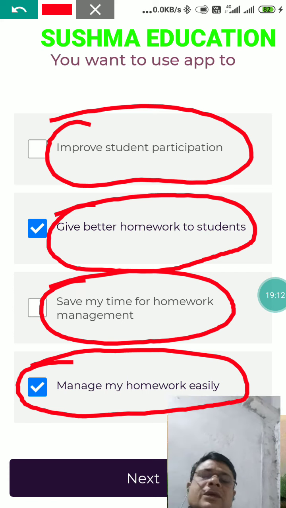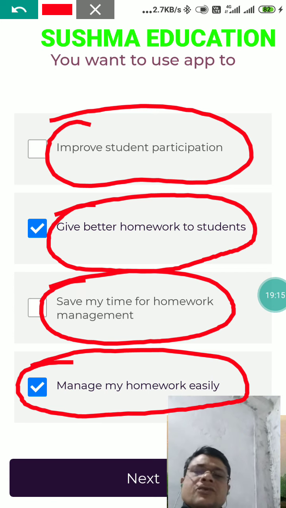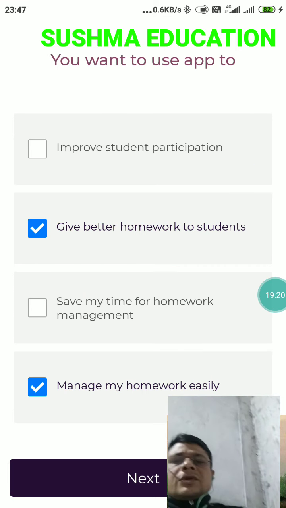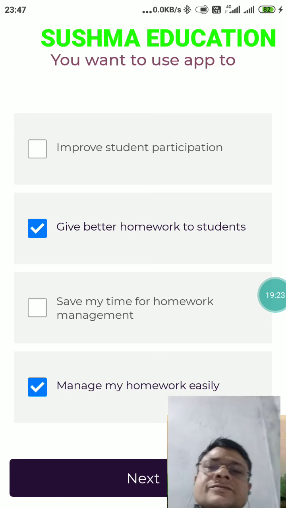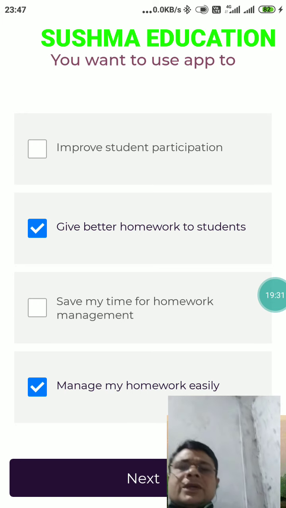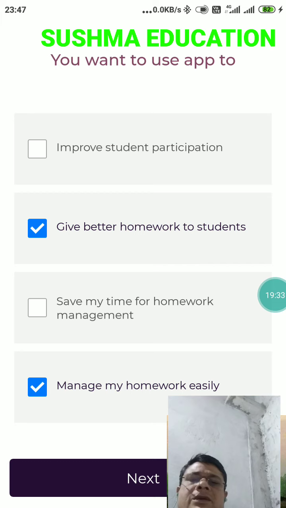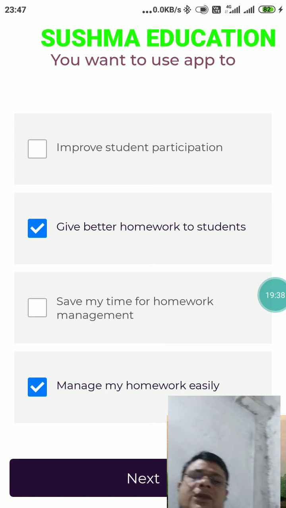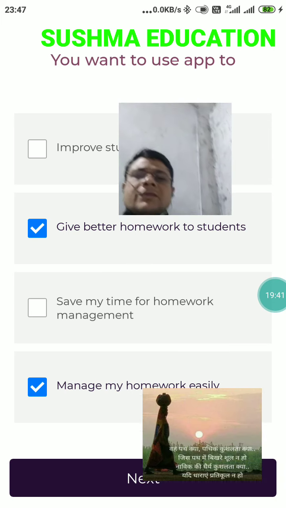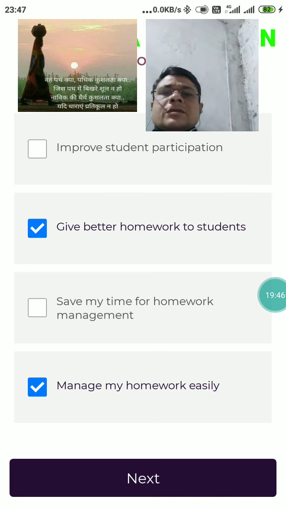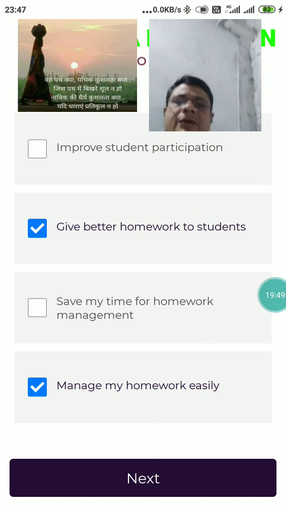You can choose any 2 only. It's your choice. So I have chosen here: give better homework to students and manage my homework easily. So I have selected 2 options. Then I am clicking on the next button. Okay.